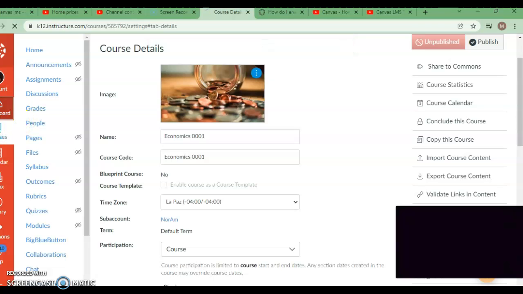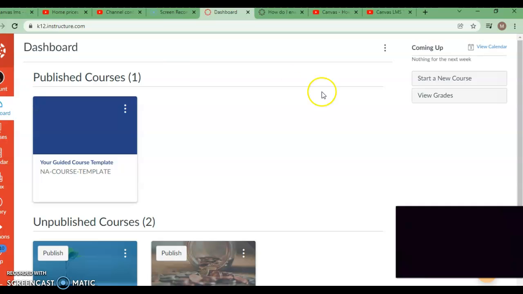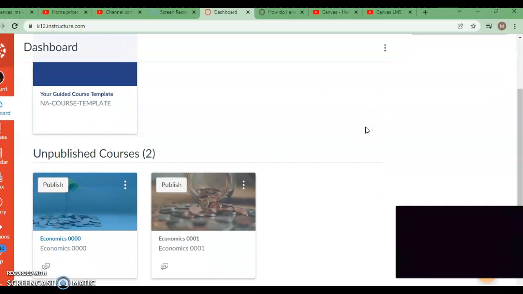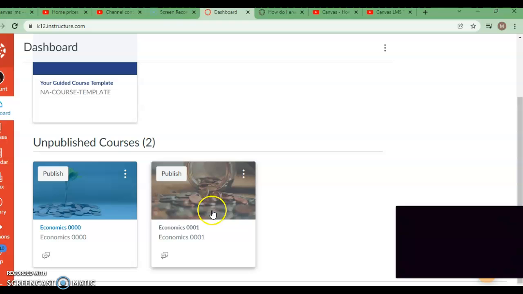So if we go to our dashboard, we will now see our course being published. So this is how it's also going to look on the student's view as well. When they have all their courses on their dashboard, this is how the course is going to be presented. It's going to have the name, and it's going to have that image that you selected for the course.